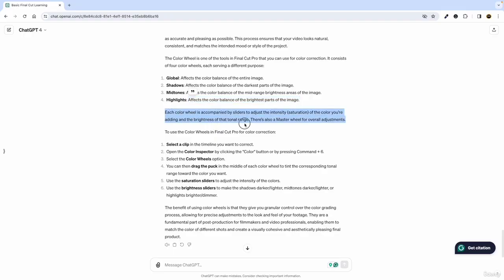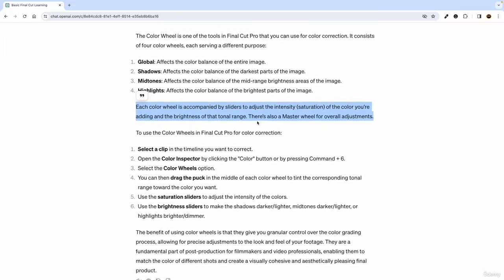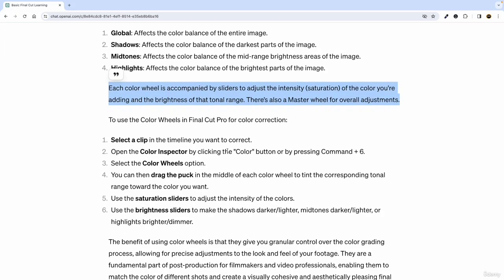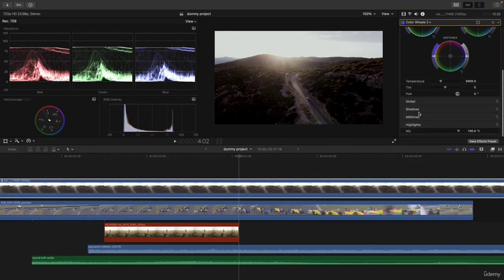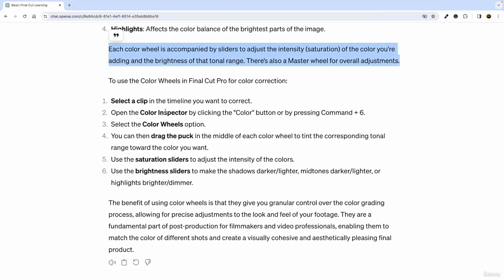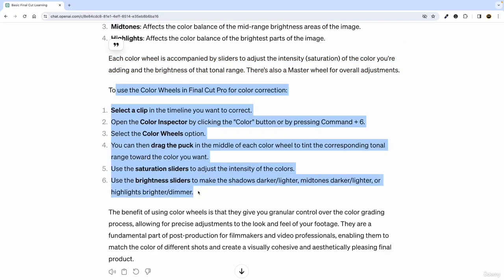Now each color wheel is accompanied by sliders to adjust the intensity, or saturation, of the color you are adding and the brightness of the tonal range. There is also a master wheel for overall adjustments. If you scroll down, you will see you can completely control each and every area, from the temperature to every other part. That is where it is very useful. This is just an instruction on how you can open the color wheels and nothing else.